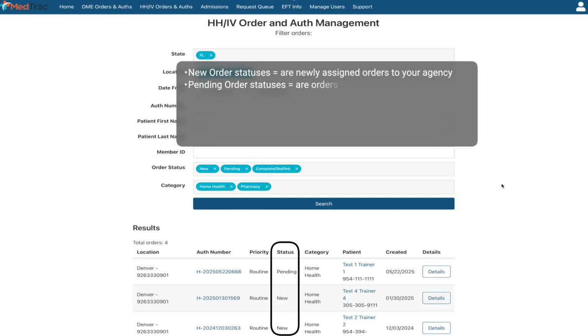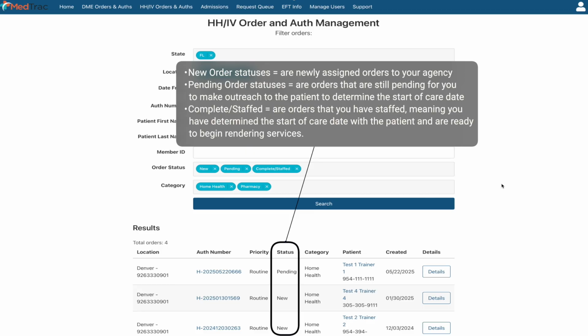Note, new order statuses are newly assigned orders to your agency. Pending order statuses are orders that are still pending for you to make outreach to the patient to determine the start of care date. And complete staffed are orders that you have staffed, meaning you have determined the start of care date with the patient and are ready to begin rendering services.